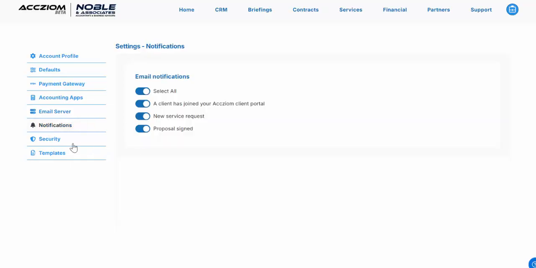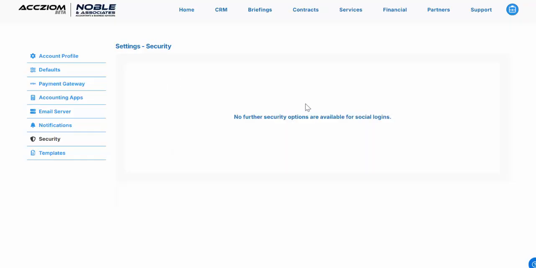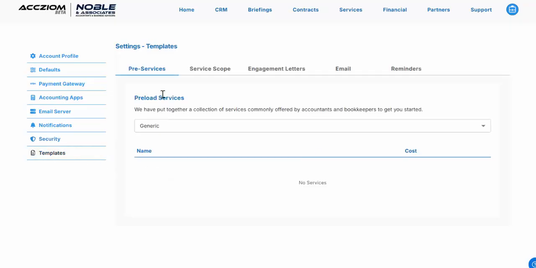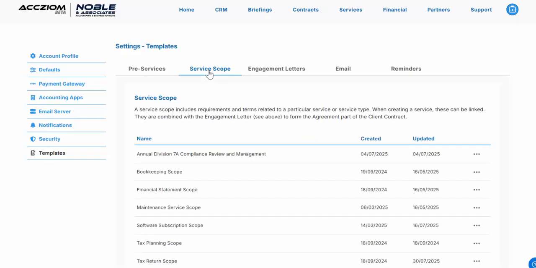What do you want to get notified for? You won't need security at this stage because you're signing in with either QuickBooks or Xero as your login. And then all your templates here. So you've got templates for the pre-services. I've already loaded my services, so I've loaded them through, and you'll have the opportunity, if you miss loading services during setup, you can always come to the pre-services and load them from here. You're just essentially getting my services.